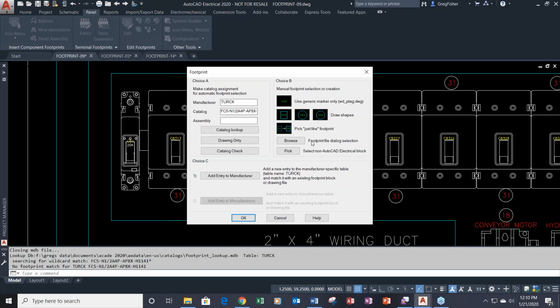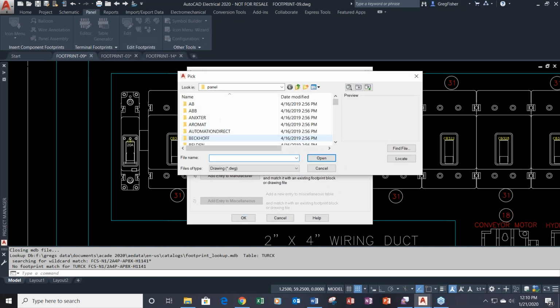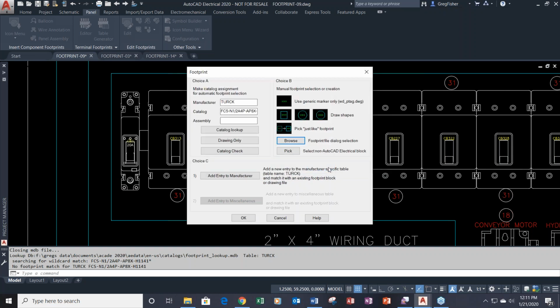Let's say you created the footprint symbol itself, you created the block, but then you didn't add the part record to the parts database. Or you created the block, you added the part record to the parts database, but you didn't link the two of them together via the footprint database. So if you created the block, you could just browse to where the block is. As we know, AutoCAD Electrical symbols are AutoCAD blocks with attributes. So search to the folder where your DWG file is and insert it that way.